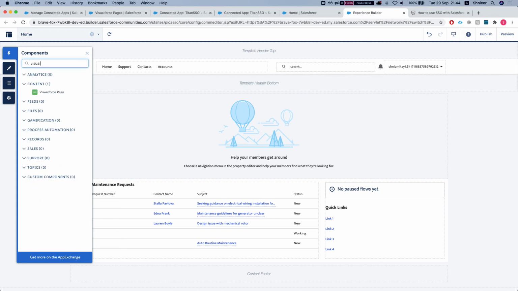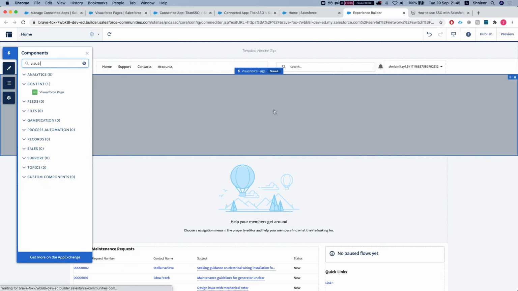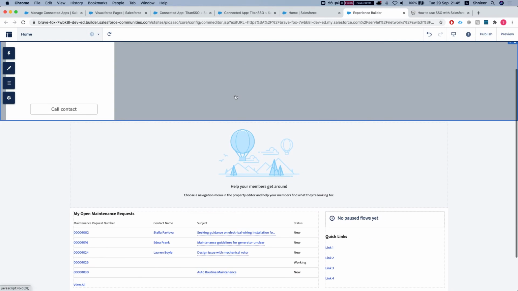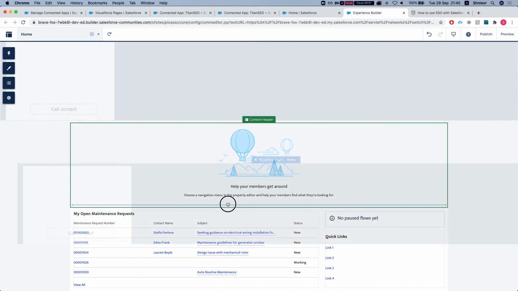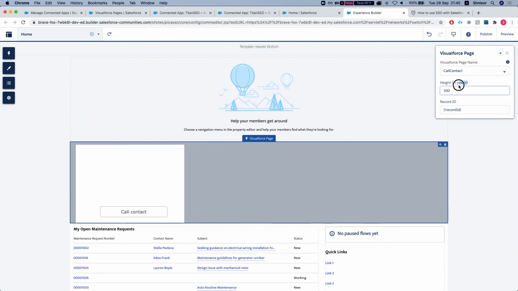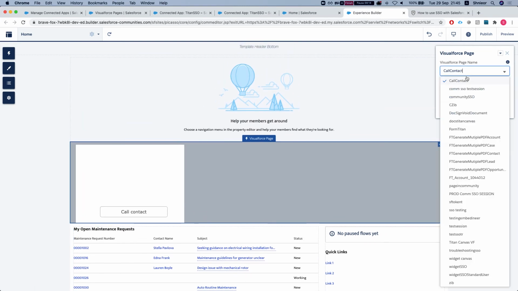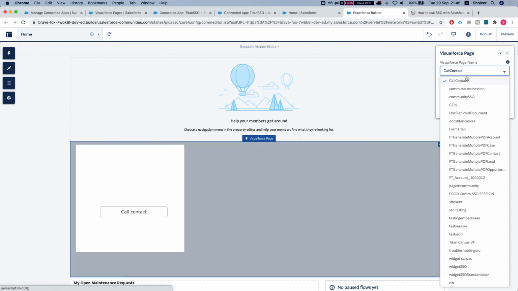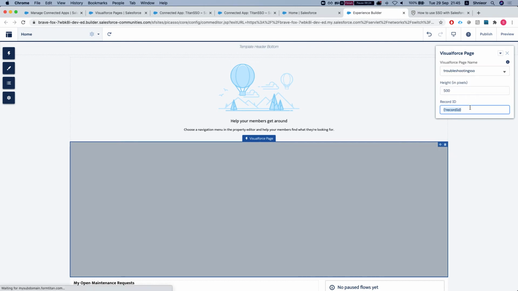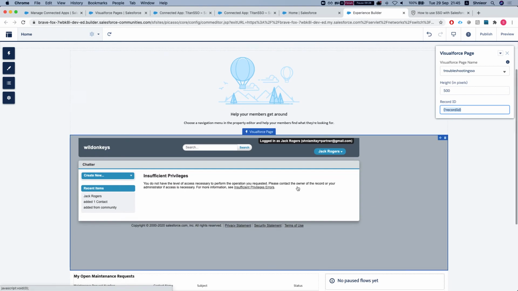I'm going to throw in a Visualforce right here, if it will let me. Okay, there we go. Did that twice. Let's remove one. Let's put it over here so it'll be more sensible. Okay, wonderful. Let's do 500 pixels, and we're going to do troubleshooting SSO. This is not really mandatory because we're in the home page. There is no record ID, and we can already see we have insufficient privileges.